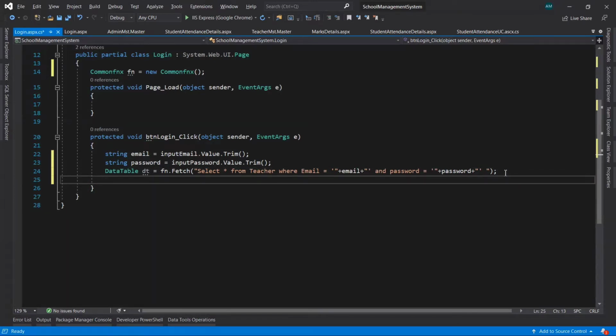Now when we get the value from the query, we need to check it with the username and the password. So we'll check whether it's the same or matches. First it will check for the admin username and the password.